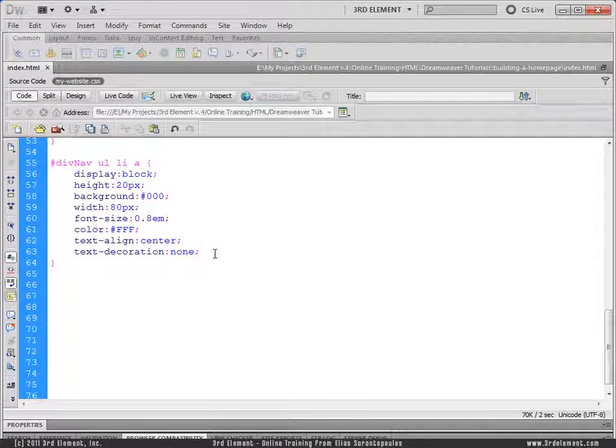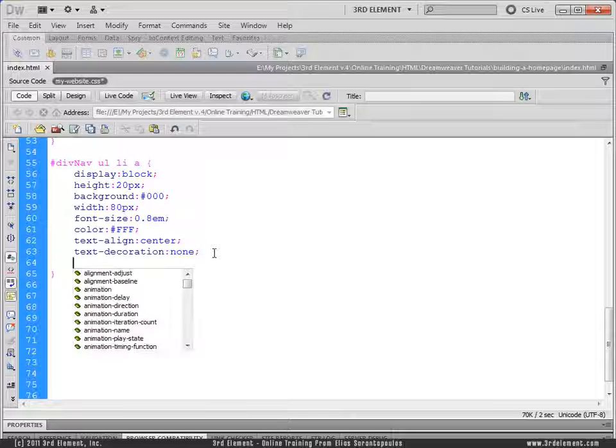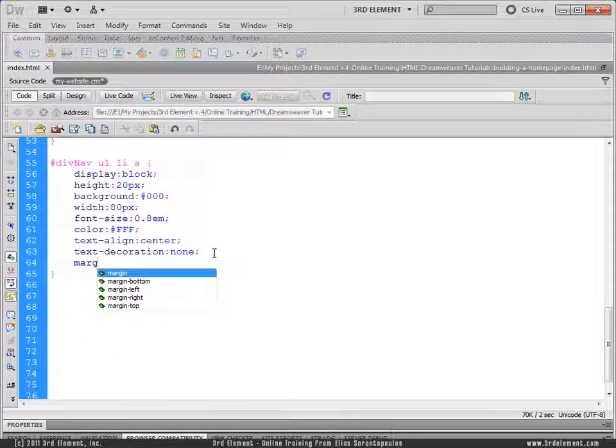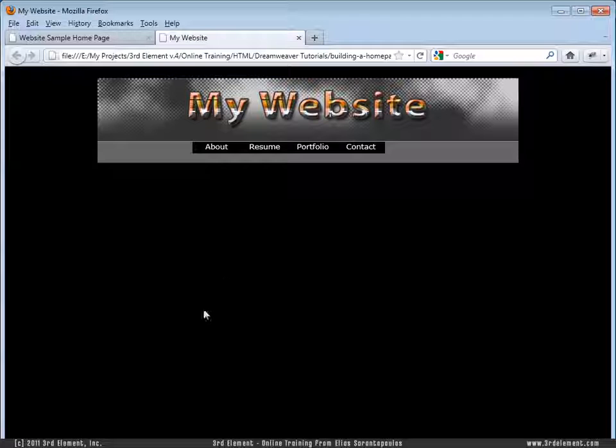And let's go back to the CSS here. Let's give it a little margin all around. I'm going to say 7 pixels. Save that. Refresh. There you go. Now we start looking better.